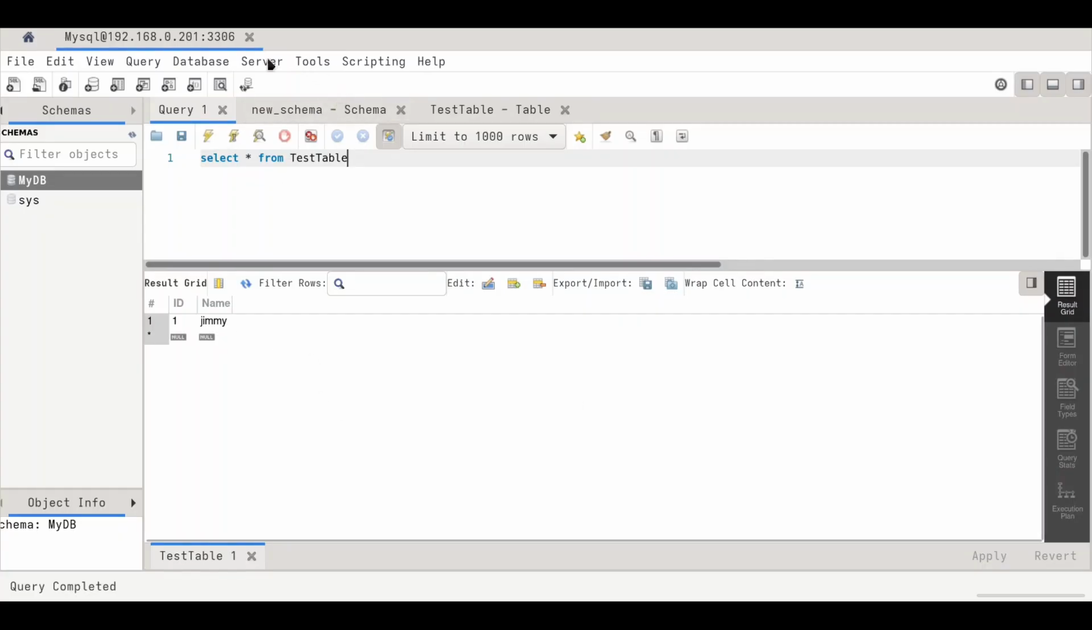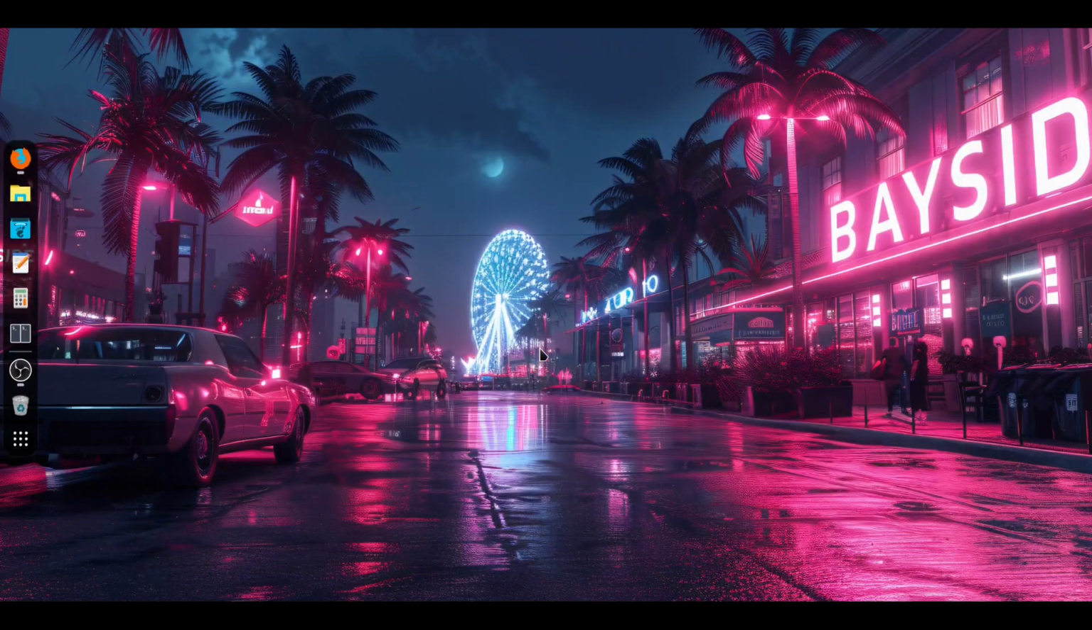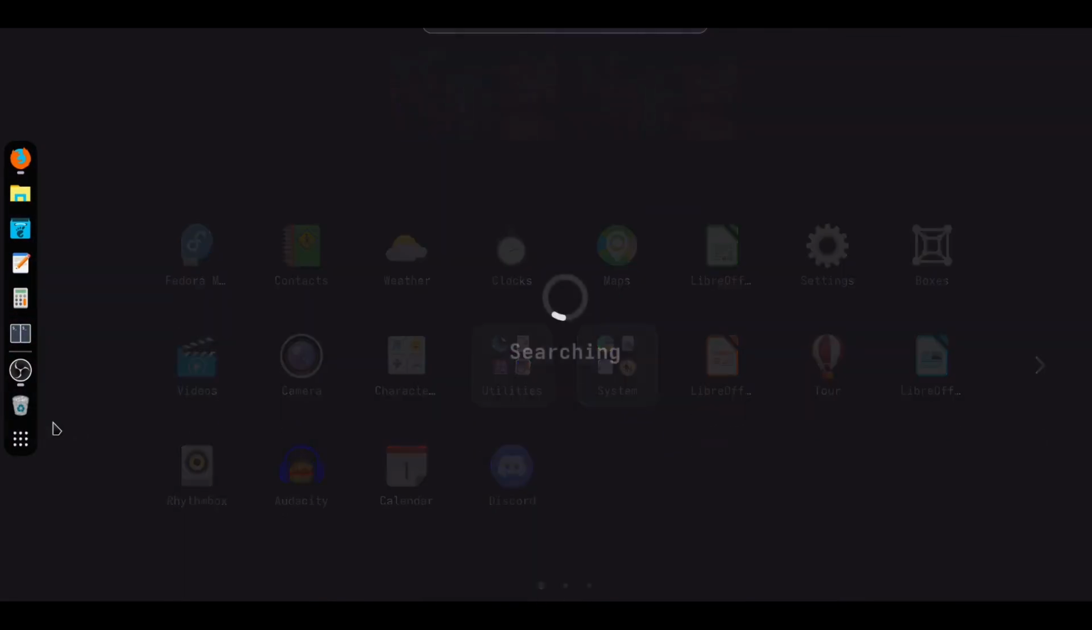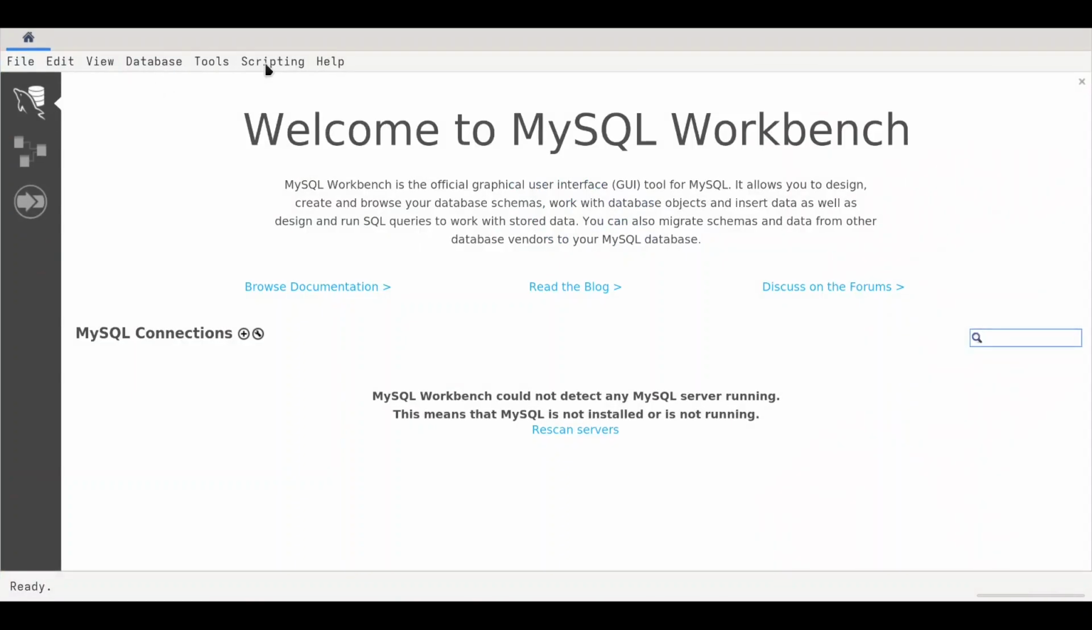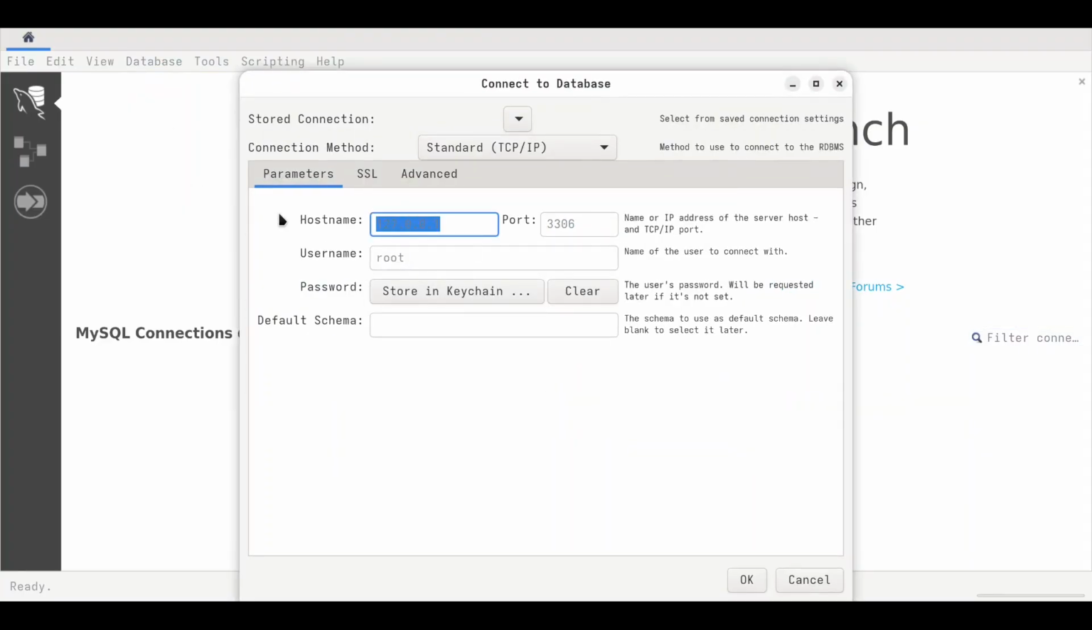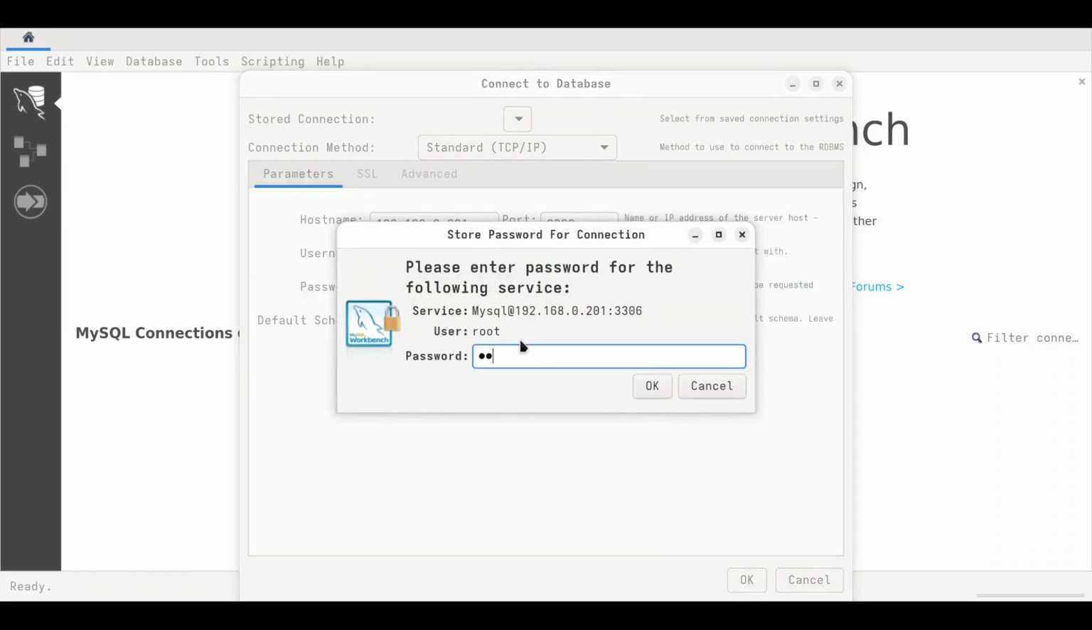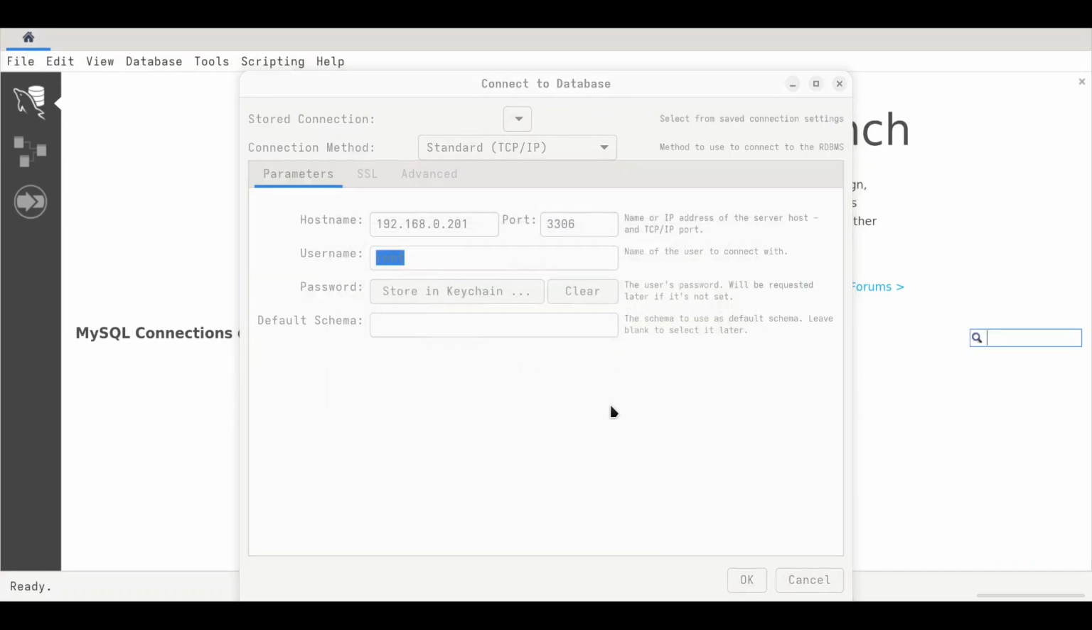And finally, I'm going to disconnect from this database. And I'm going to start it again. I'm going to connect to that database once again. So IP address is 192.168.0.201. Port root and password is pass.